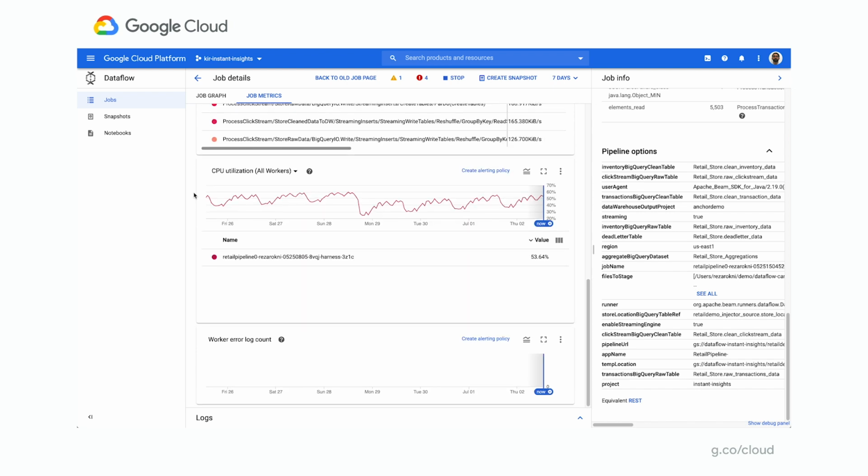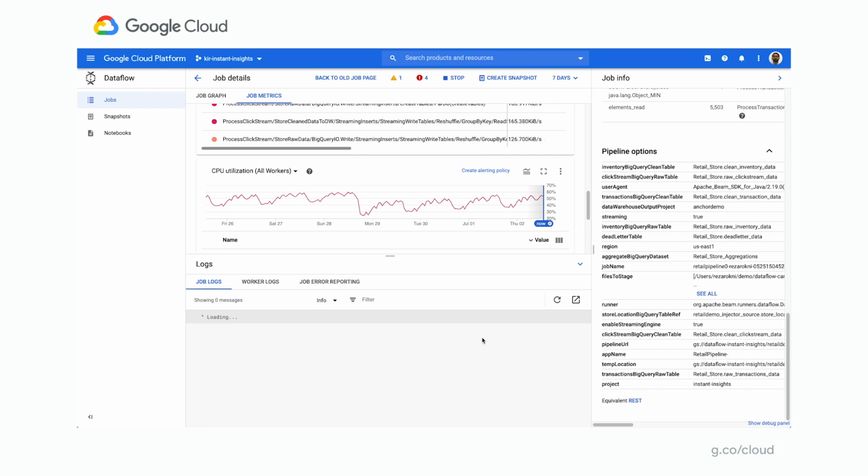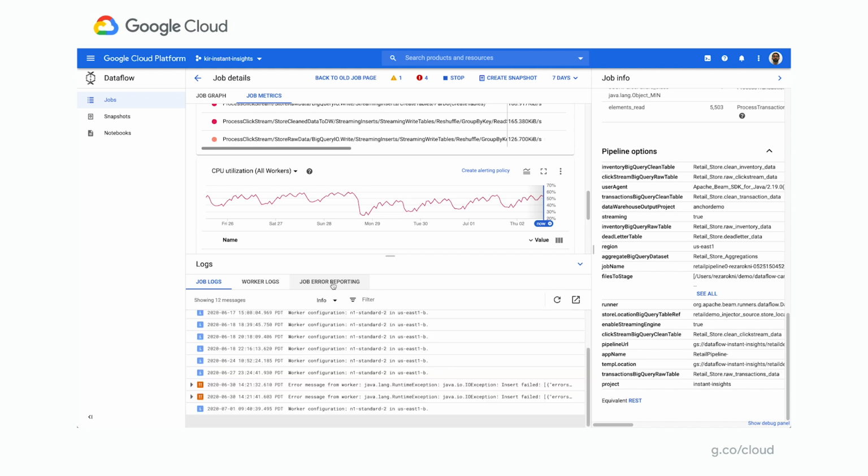And the last thing I'll also mention is we also have a logs panel that includes job logs, worker logs, and a direct integration with our job error reporting tool, which will allow you to do more meta-analysis on specific errors that might be causing a backlog in your processing.